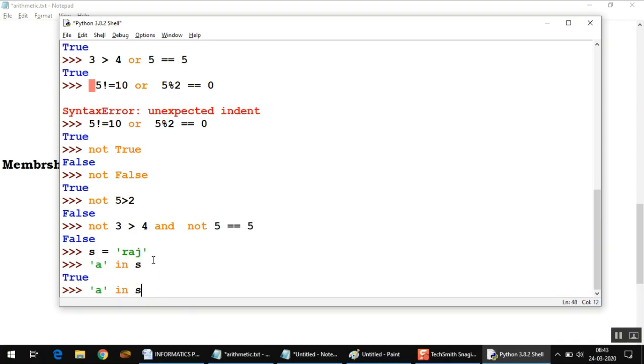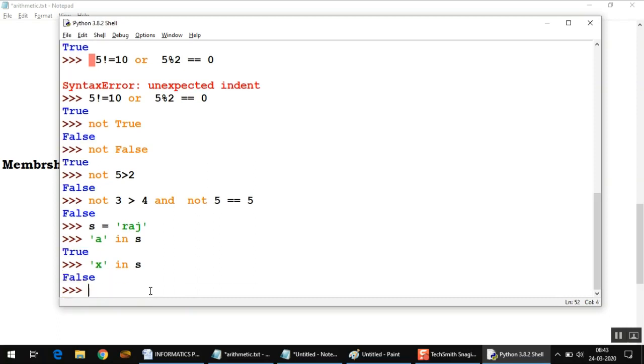But if you use the letter X, for example, so you write X in S, what you are doing here is checking whether the letter X is present in string S or not. So what value you are going to get here is false. So this is how the membership operator works.